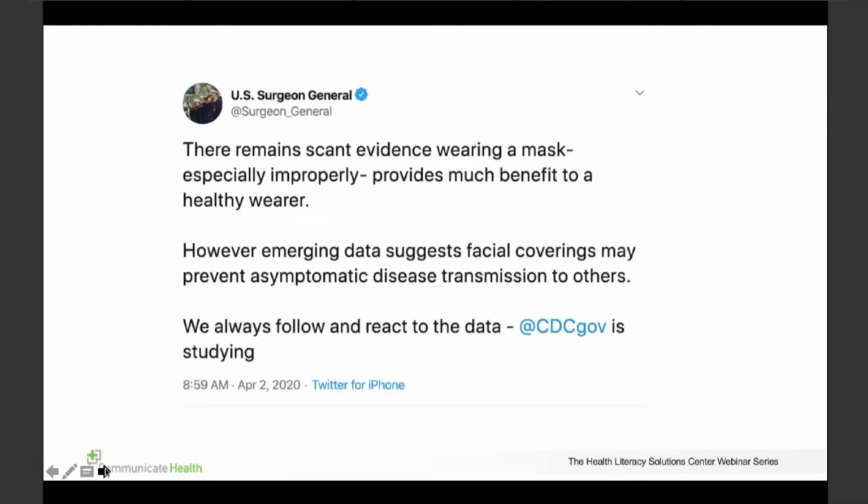And here's how maybe not to do it. Unfortunately, this is from the Surgeon General. So this is a tricky message here. There remains scant evidence wearing a mask, especially improperly, provides much benefit to a healthy wearer. However, emerging data suggests facial coverings may prevent asymptomatic disease transmission to others. There's a lot of jargon in this statement and a lot of confusing language.